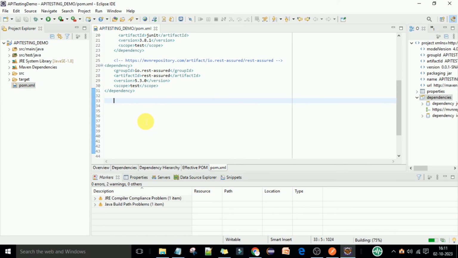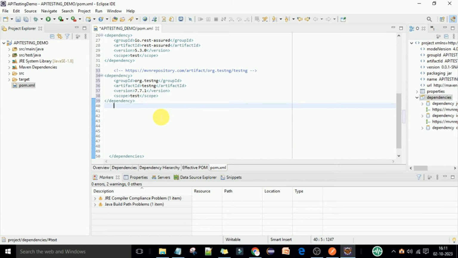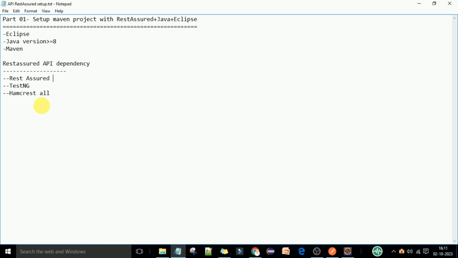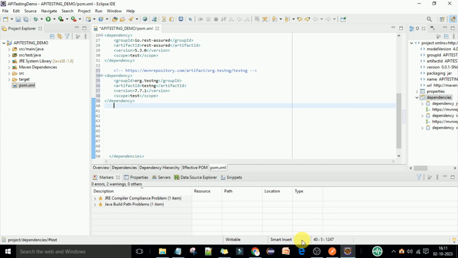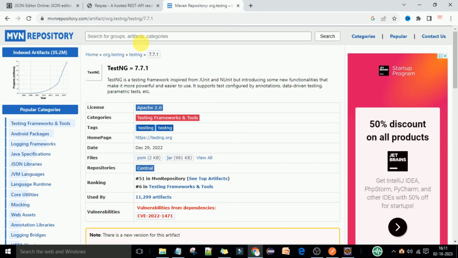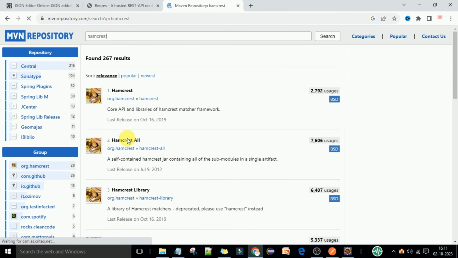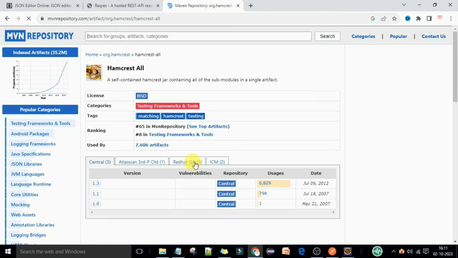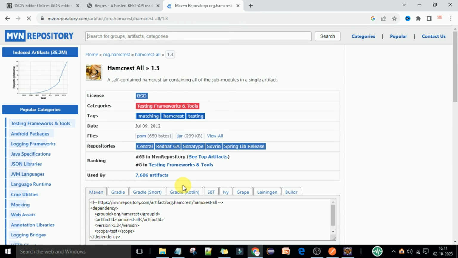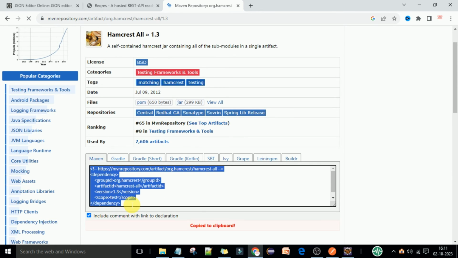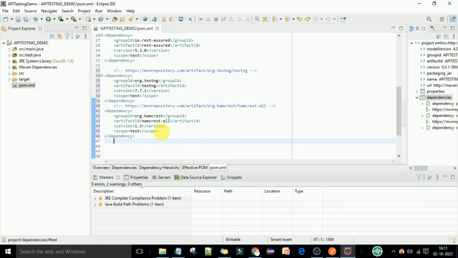Click on dependency sections, and one more dependency is there, hamcrest-all. So again, you can go to Google and search for hamcrest, and then the hamcrest dependency. So you can include the all dependency. It creates a self-contained hamcrest jar. You can click on 1.3, the stable version as of now. So you can include this dependency in your project.